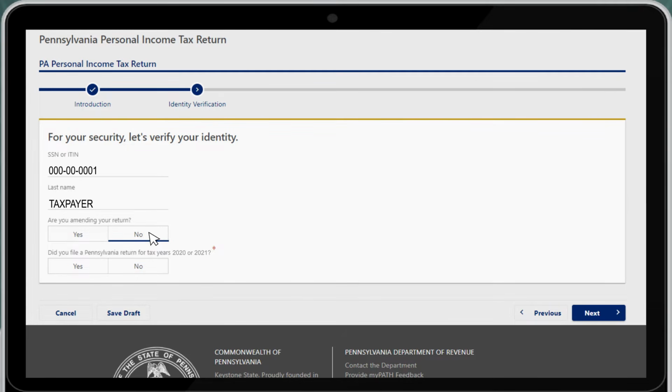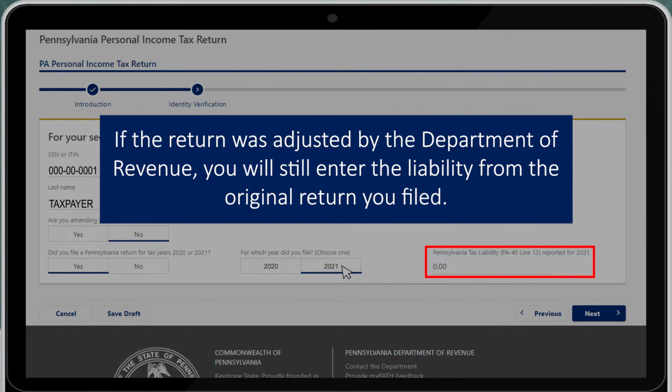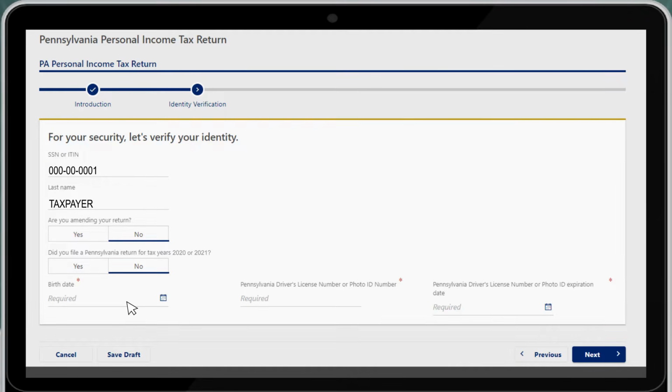You will then need to indicate if you filed a return for one of the prior 2 years. If you have, you will need to select the tax year you filed, then input the amount of liability from that year's return, which will be listed on line 12. If you did not file a return for the past 2 years, select No, and you will be prompted to enter the primary taxpayer's birth date, their PA driver's license or photo ID number, and the expiration date of their photo ID or driver's license. This can also be used as an alternative if you do not have your line 12 information from the previous year's PA-40.